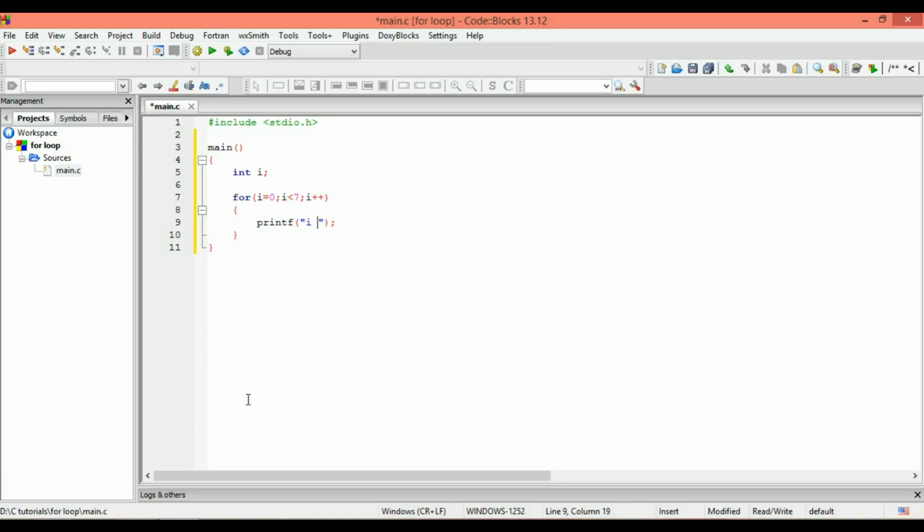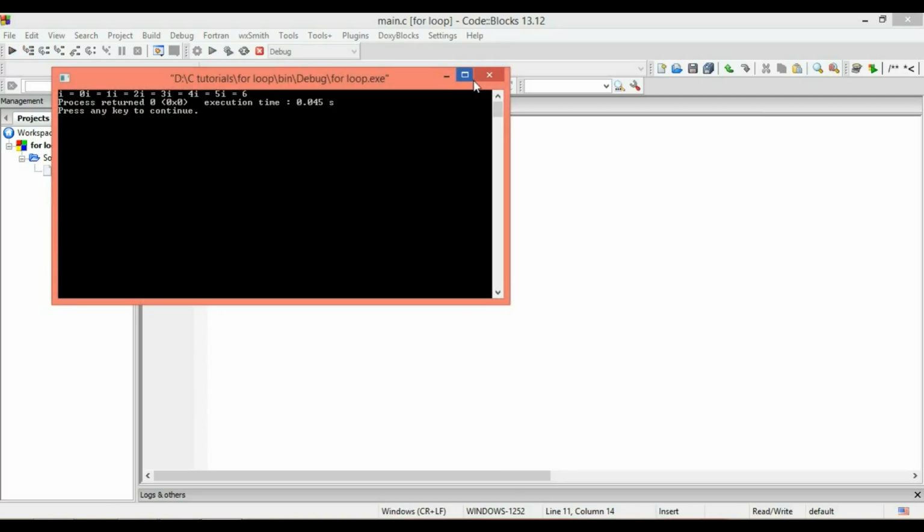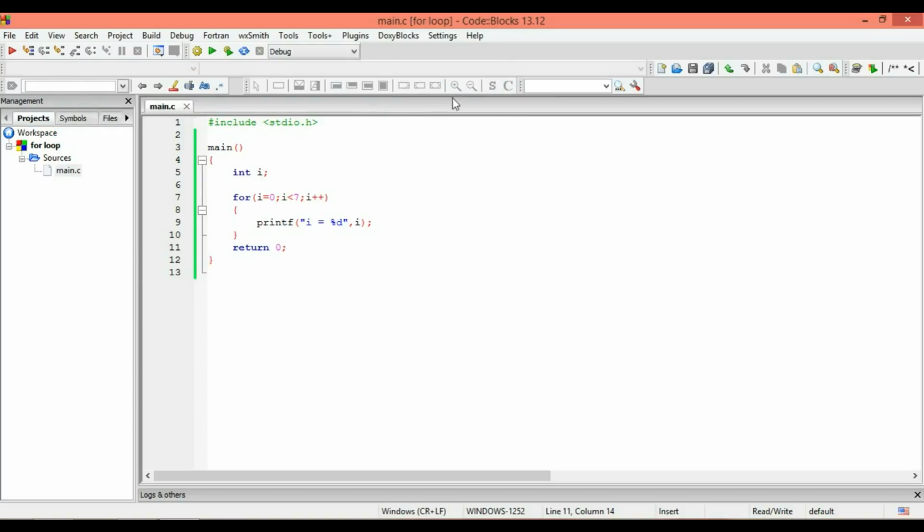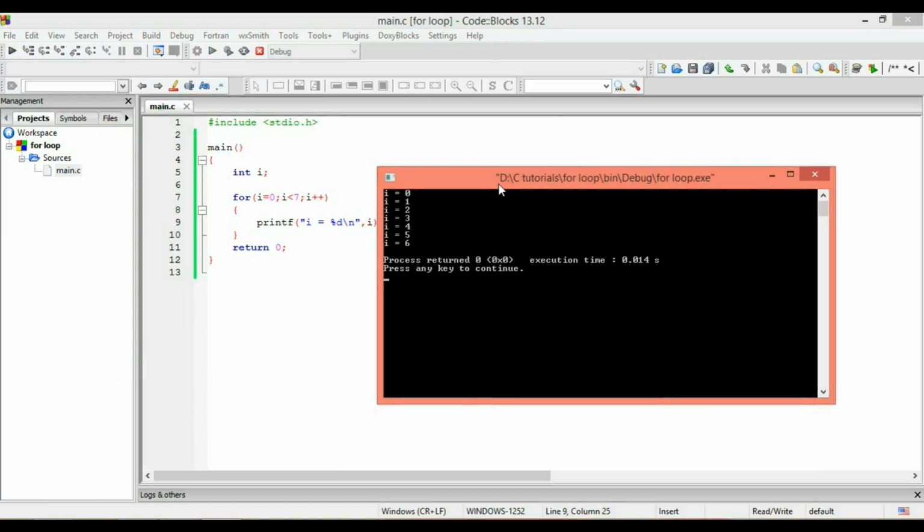Okay, I'm going to write i equals %d. Now what do I mean by that? By %d, I'm referring to i. So I'm going to write i here, and after that I'm going to finish my program with a return value of 0. See? Okay, it's quite messy. Let me write a new line character. Yeah, good.